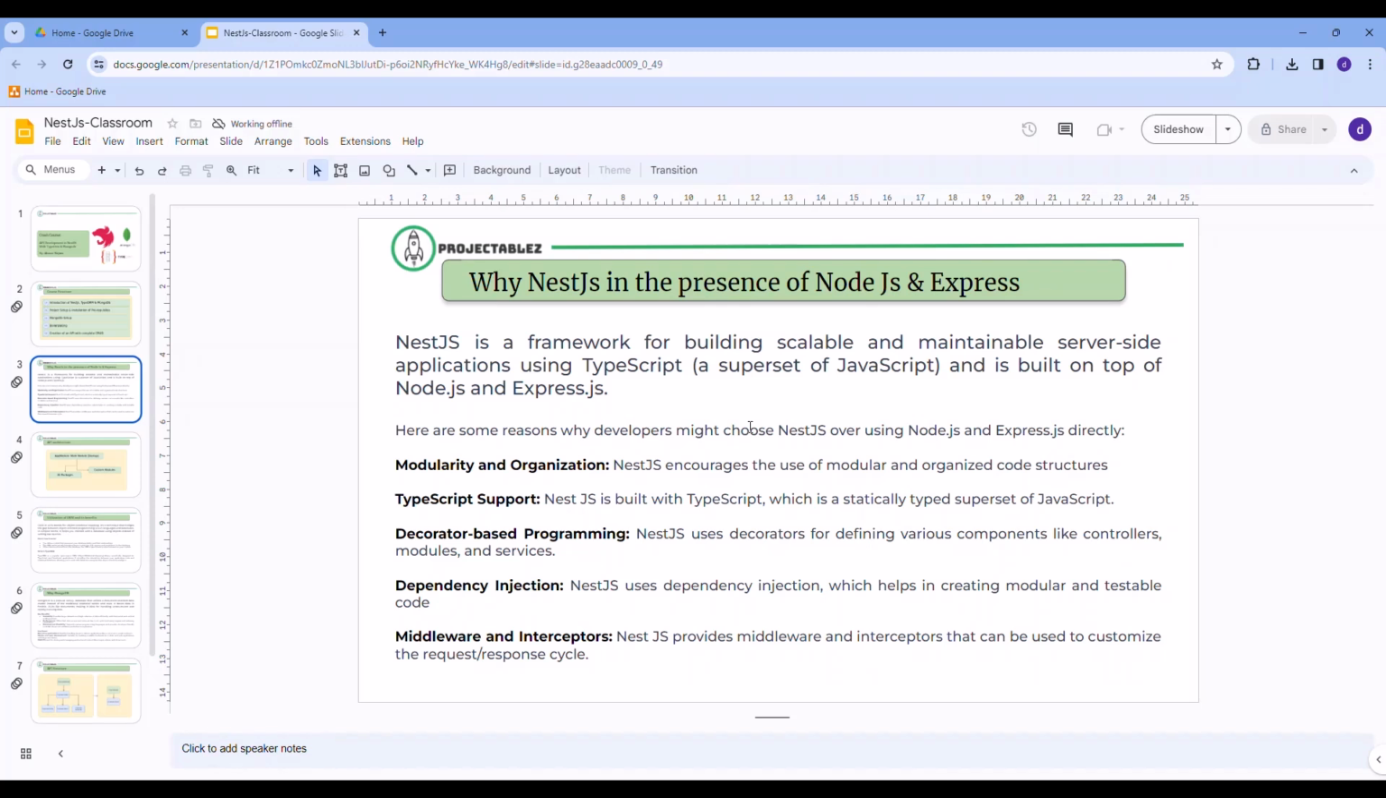And the second feature is TypeScript support. It is already developed in TypeScript, and the architecture is very similar to Angular. If somebody knows how to develop applications in Angular, he will enjoy this video, because this is very much similar to Angular. Decorator based programming is used in Angular.